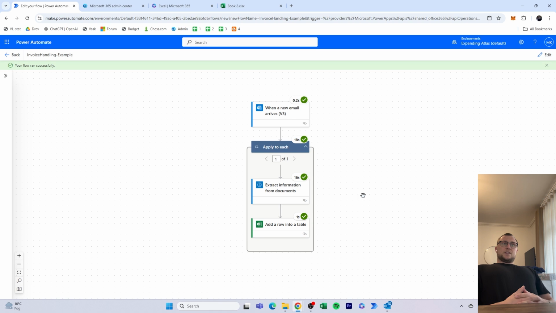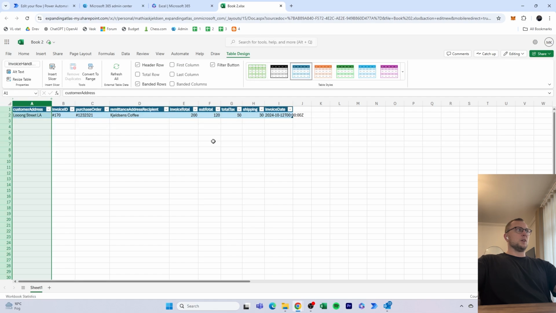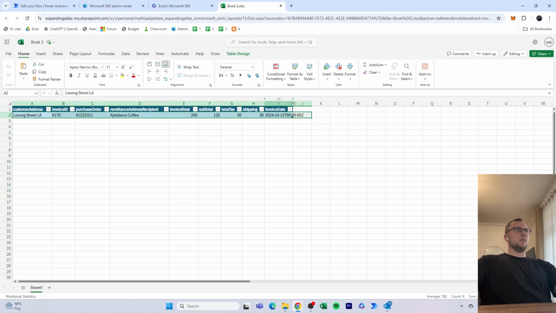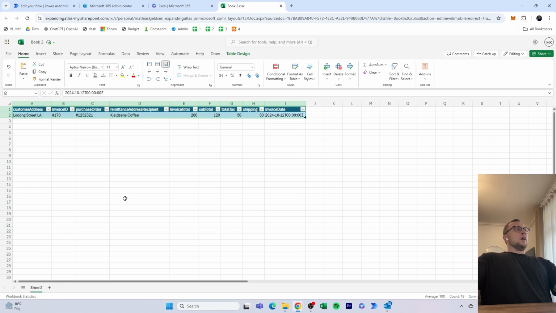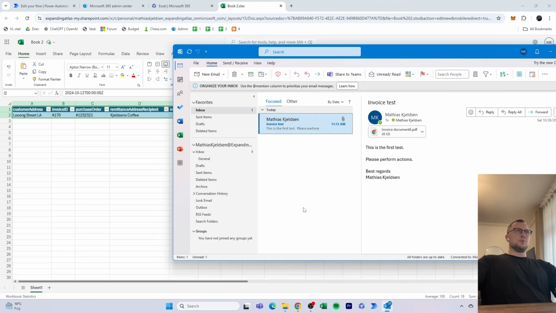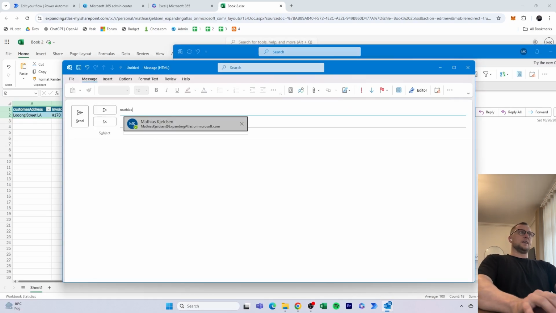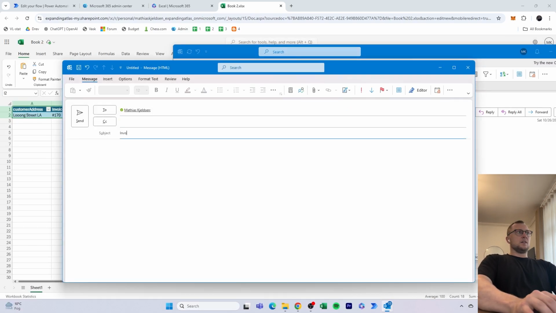It looks like we had success. So the way for us to quality check this is to open up the workbook, and you can see that we now have information added to these columns. So now we should be able to do this again and again and again.